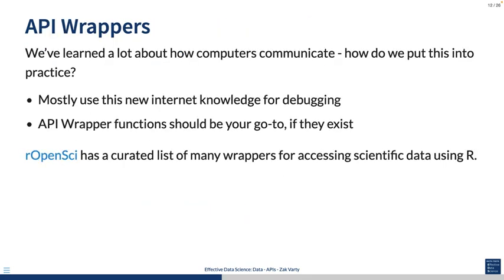So this is good. We've learned a lot about how the internet works. And fortunately, we aren't going to have to remember this much of the time. It's mainly going to be useful information when it comes to debugging an API request that isn't quite working.